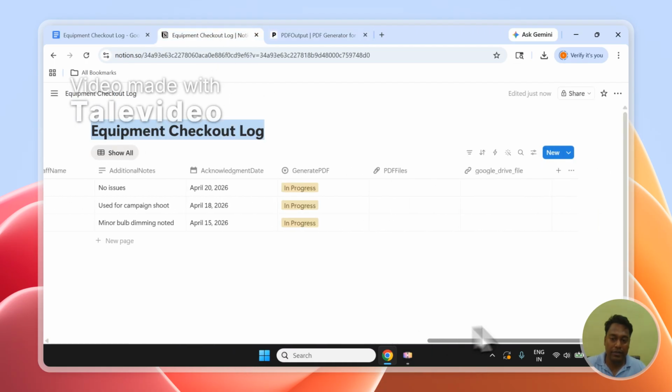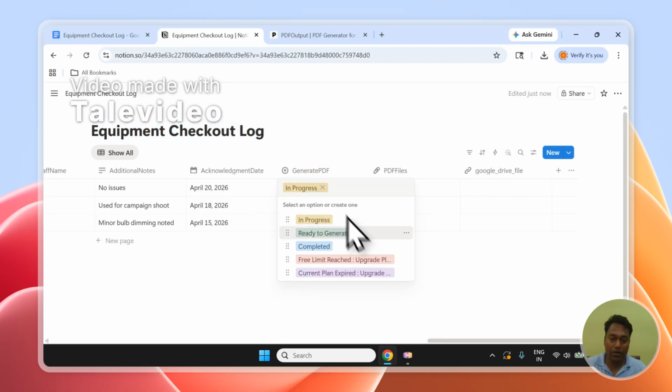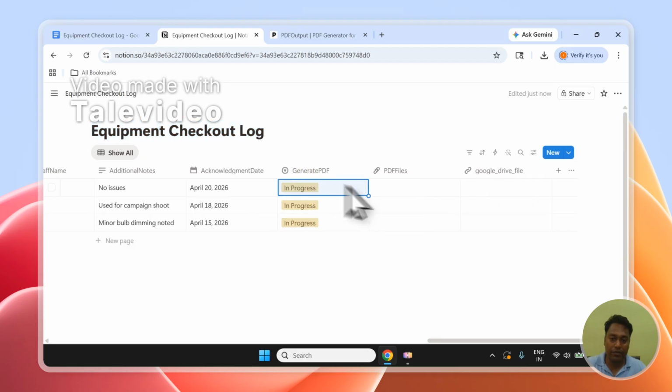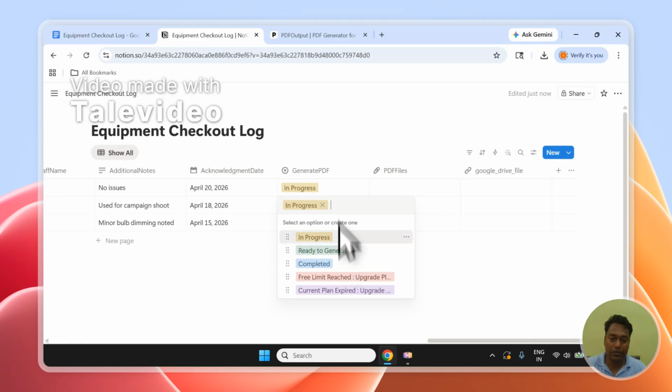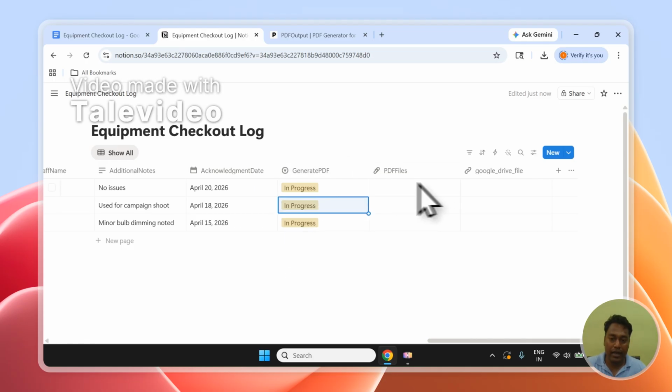If you go to the right side of the database, you will find a few additional columns like generate PDF, PDF file, and Google Drive file. If any of your records are set as ready to generate, it will be converted to PDF and stored under the PDF file column. When you're running the automation, make sure you mark your records as ready to generate, whichever you're looking to convert to PDF, and that will be created as a PDF and stored under the PDF file column.